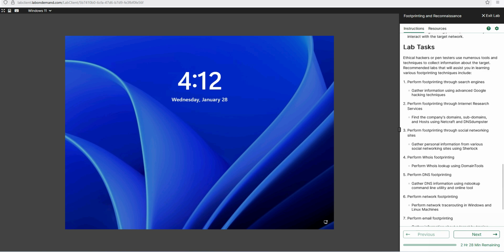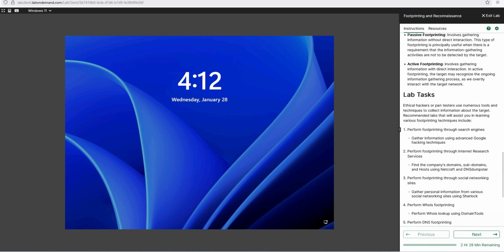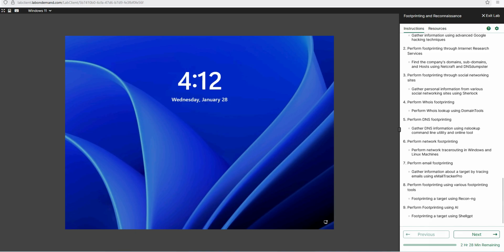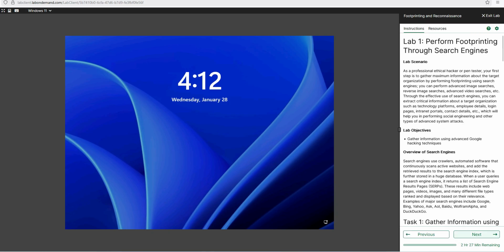You'll notice that there are 9 parts of this lab in total. There are 9 labs within this one lab. So this is telling you basically what you're going to be doing for each one of these labs. Then you hit next here, and that'll bring you into the first part of this lab, with the overall scenario that you're wanting to achieve, which is perform footprinting through search engines.